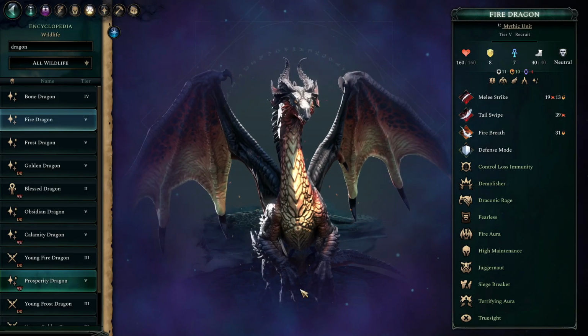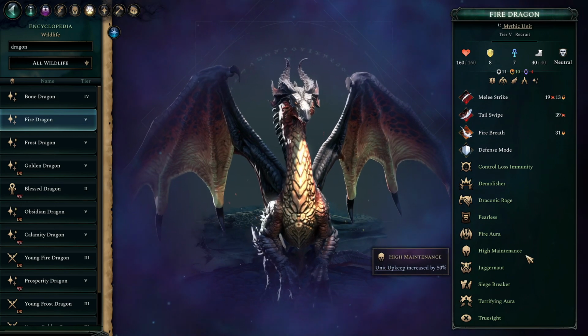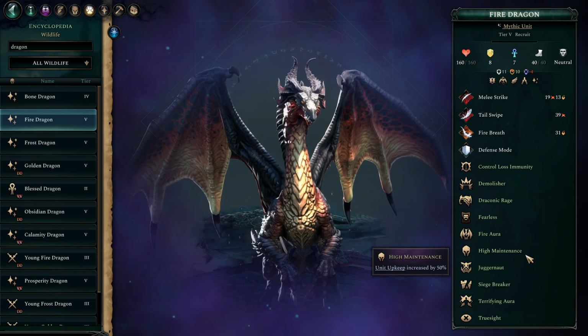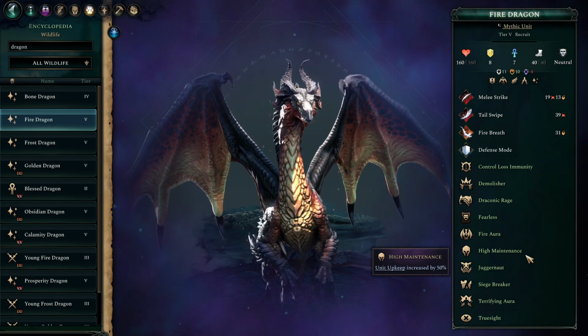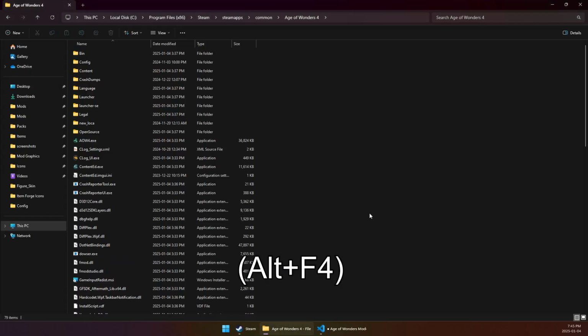Here's a quick tutorial on how to mod for Age of Wonders 4. So in this mod, we're gonna mod the high maintenance unit property and change the unit upkeep from 50% down to 25%. Let's close the game here.